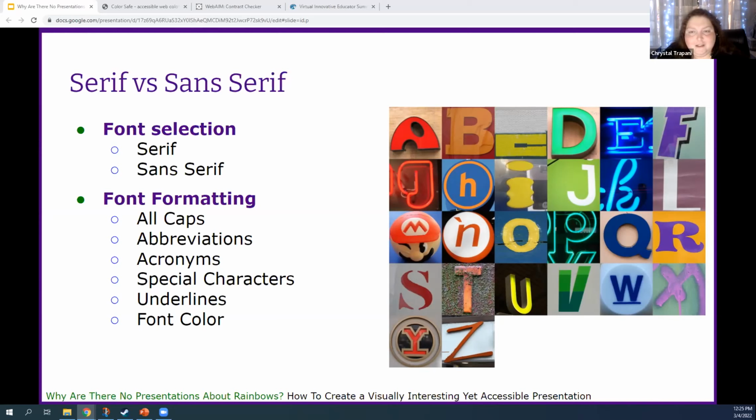When you're formatting your fonts within your documents, you want to make sure you're avoiding all caps. When you use all caps and someone's using a screen reader, the screen reader will actually read out each individual letter versus reading the word. So for example, the title on this slide is serif versus sans serif, and that's how the screen reader would read it. But if I had put it in all caps, it would say S-E-R-I-F V-S S-A-N-S S-E-R-I-F. By the time I got through probably the second word, you'd already lost me. So that's why it's very important to reserve all caps just for acronyms.